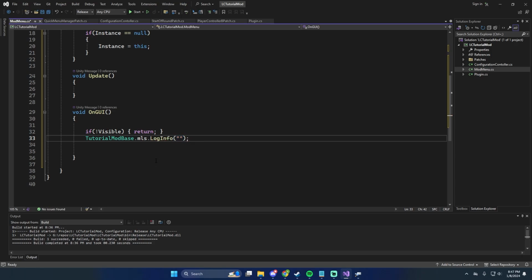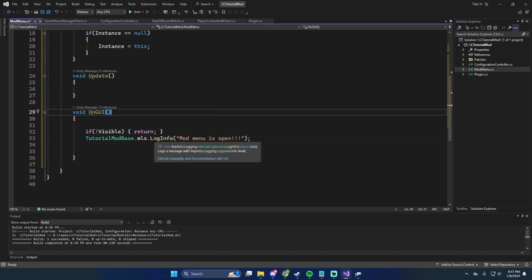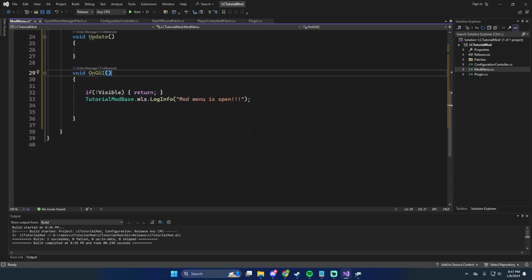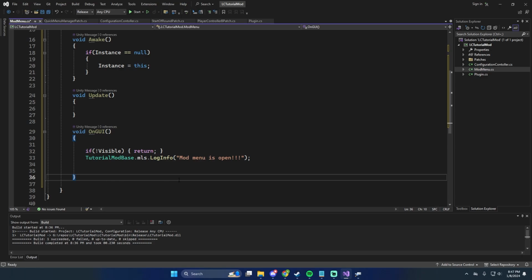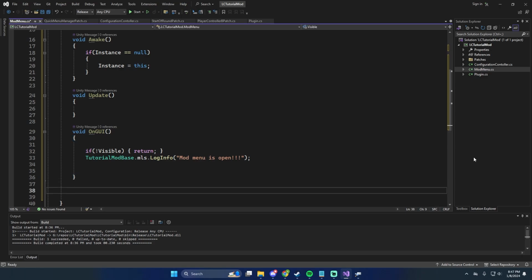And say mod menu is open. So this will say, hey, mod menu is not visible. It's not going to print this. Mod menu visible, it will print that. So that's good. And then we're going to do one other helper function here that we're not going to use today, but we're going to use a decent amount in the future.